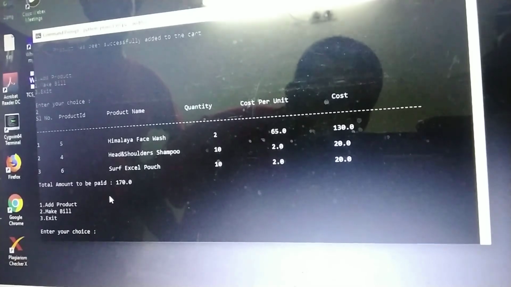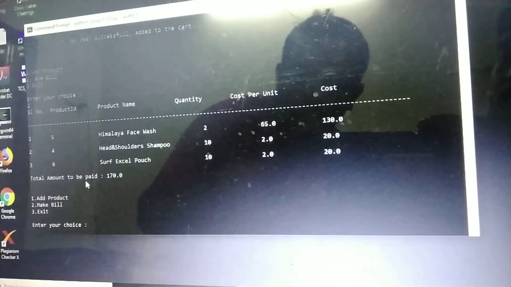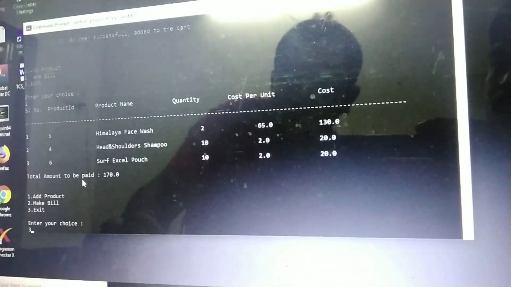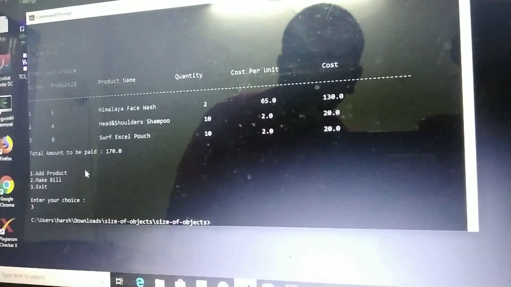The total amount is calculated by adding all these values and has been displayed over here, the total amount to be paid. Now this is the output of our particular solution. After successfully doing it, the customer can simply press 3 to come out of the program. So this is our particular solution.